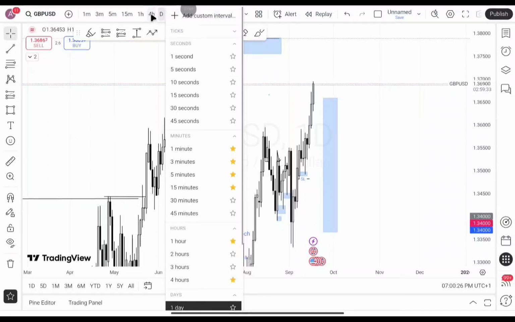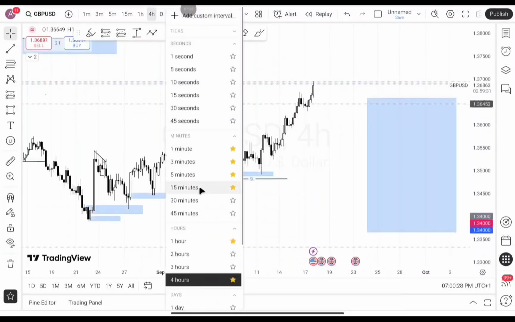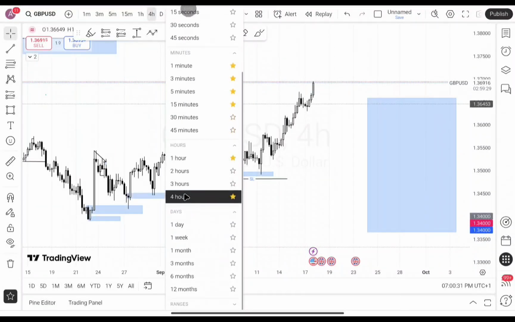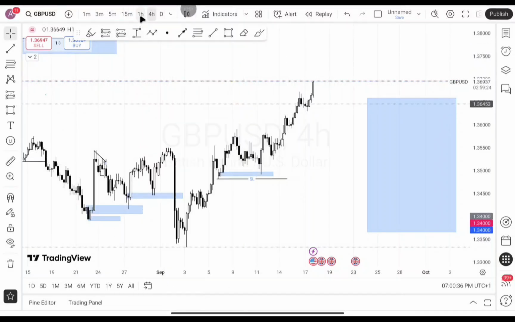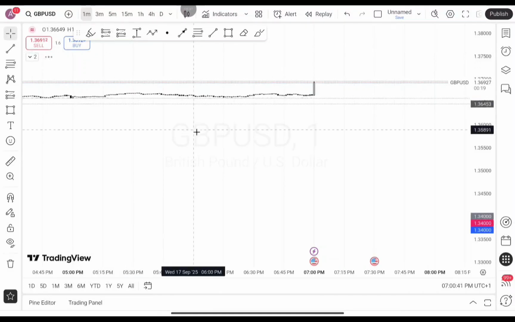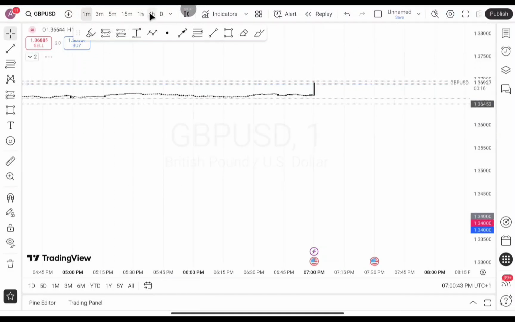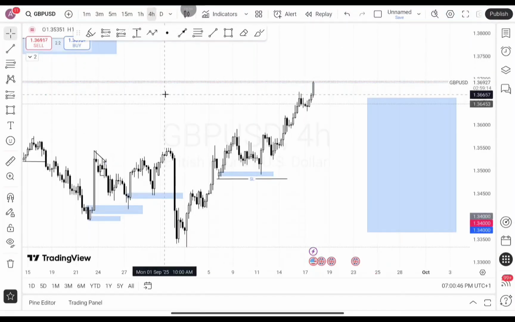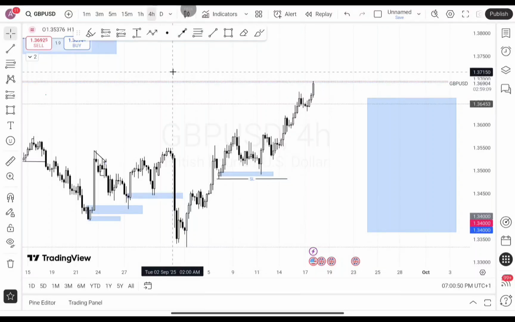But me, I put my own in favorite so that I wouldn't waste time coming here and coming inside the box. I just put it out here so that any one I need, I just choose. I need 4 hours, I choose 1 hour, I choose 15 minutes, 5 minutes, 3 minutes, 1 minute, as the case may be. So that is basically what you need to know about time frame. This is a video to show you how to use these things. All right, this is not technical analysis.